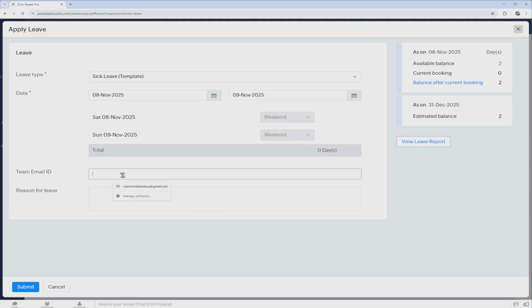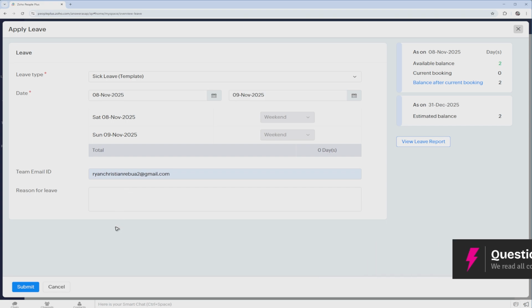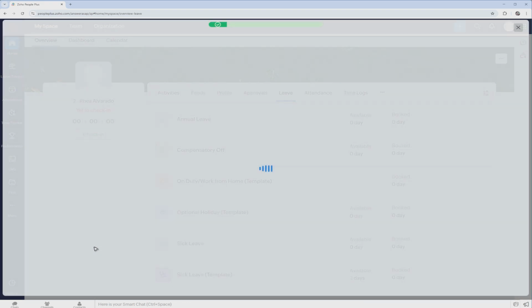And once done, just type down your team email ID and the reason for your leave. Sometimes, depending on how your admin set this up, they can go ahead and make the reason for leave required. So if it's not required, you can just go ahead and leave it blank. You will know that it is required when you get this asterisk right here. If not, just click on Submit.